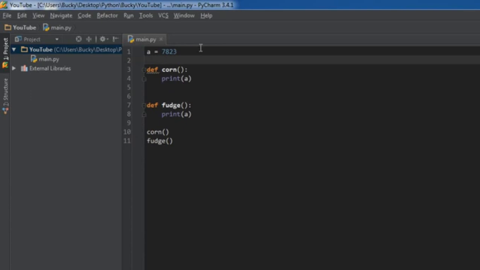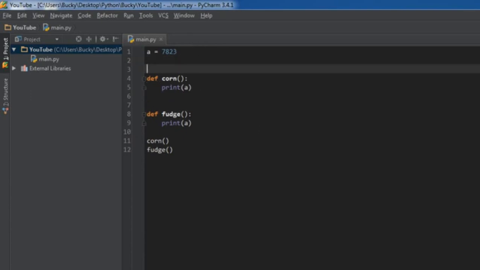Alright, so pretty simple program right now. Whenever you run it, we can see they both print out the number, they both work properly. So the first rule of what variables your functions are allowed to use is this. If the variable is created outside the function and above it, your function can access that variable. So this can access a, and this can also access a.